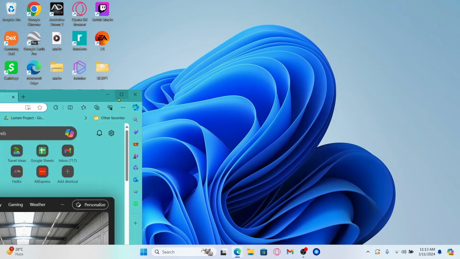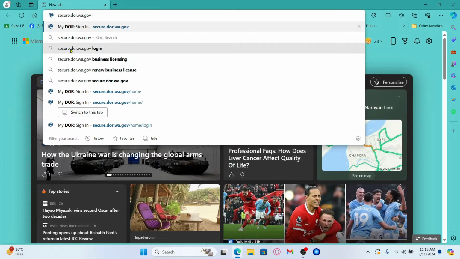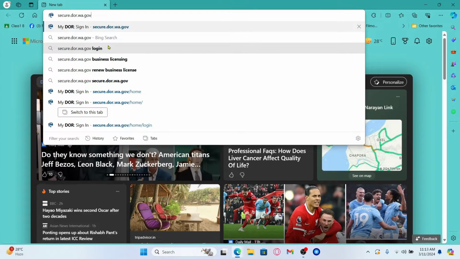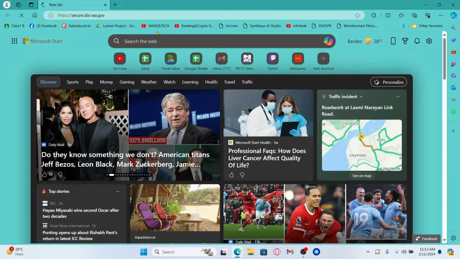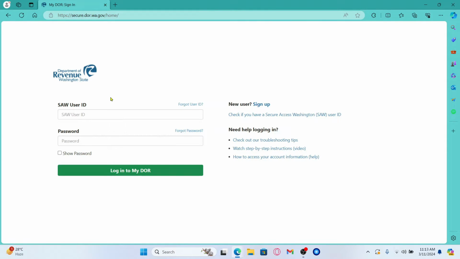First of all, open up your web browser and then in the address bar type in secure.dor.wa.gov and press enter. You will then be taken into the official Department of Revenue for the Washington State, and you will directly end up in the login portal as well.